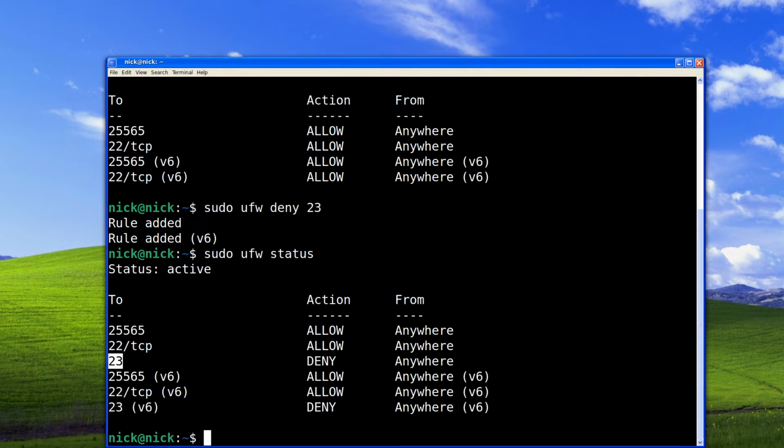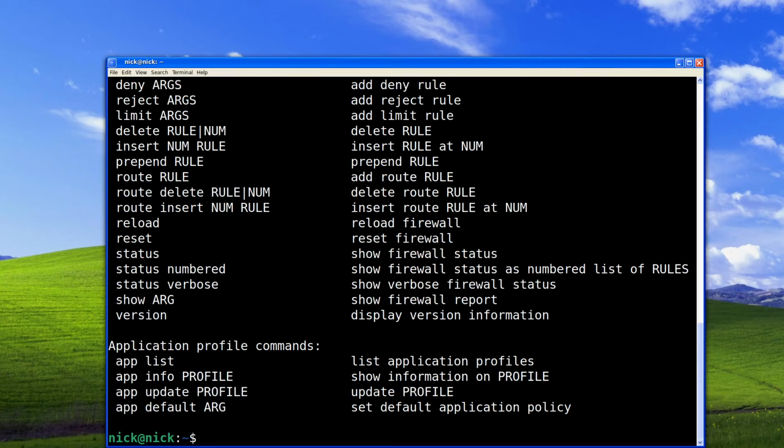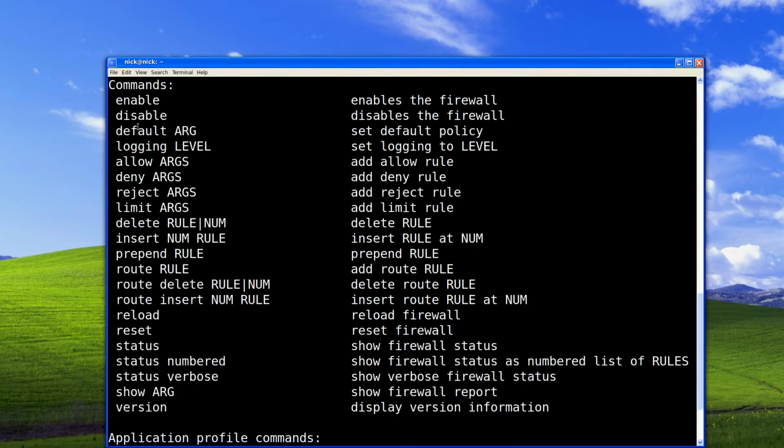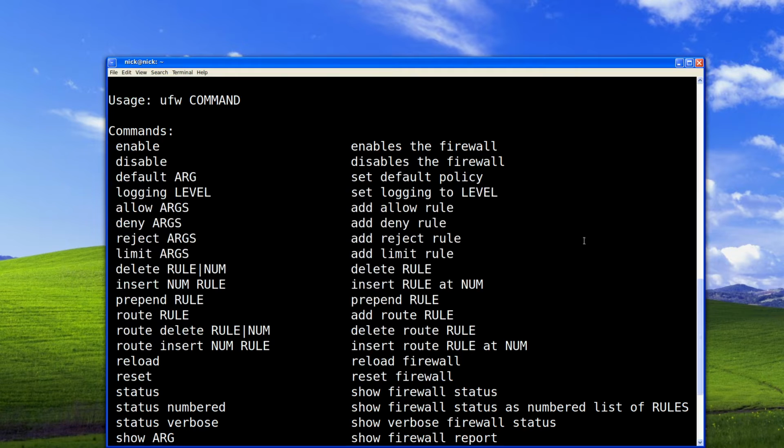Now, we can just get rid of this when we're done by doing, let's just check the manual. So sudo ufw man, and we can see here we have the ability to disable the firewall, which I'm going to be doing afterwards. We can allow arguments, we can reject arguments, we can also delete the rule. So in this case, let's delete the rule that we have just enabled, because let's pretend we want to allow traffic from port 23 and we've accidentally denied the wrong port.